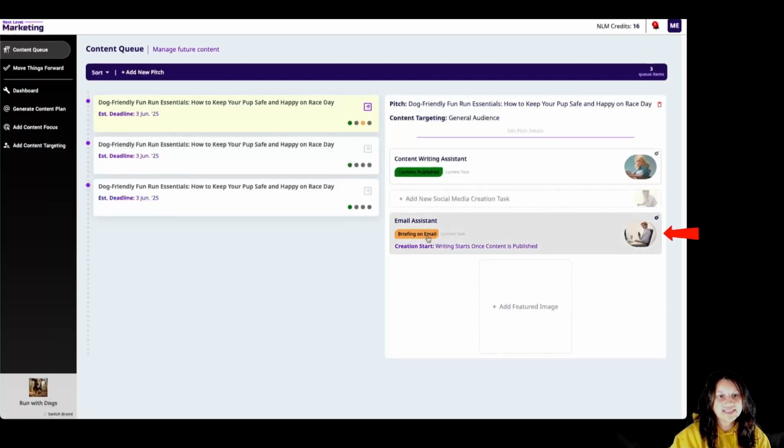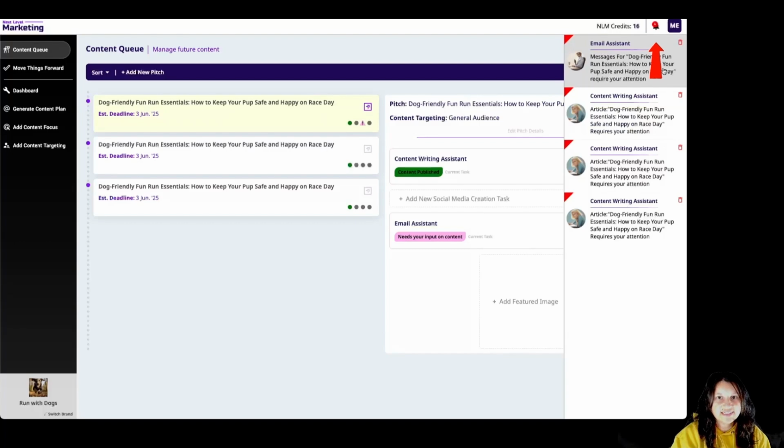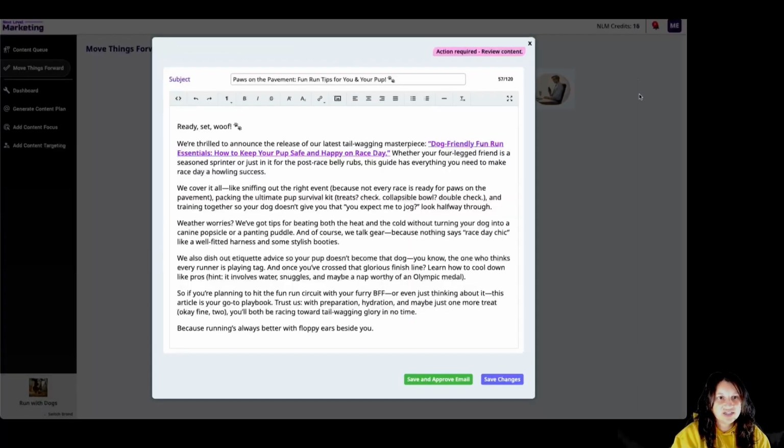Over here we can see the status of Email Assistant. So let's wait a little bit. We can see that now the Email Assistant is writing the email and now it needs our input on the content. We also got a notification from over here. So let's click on the notification and now we can see our email.